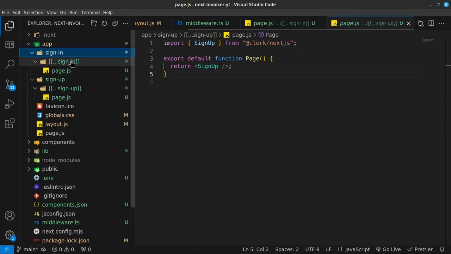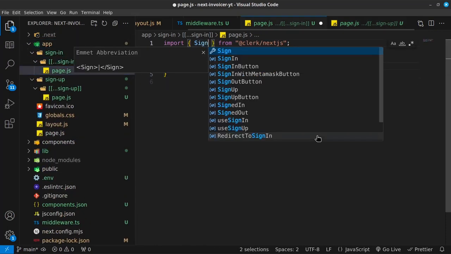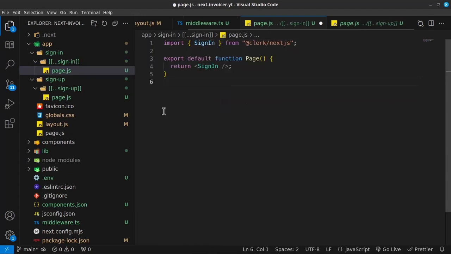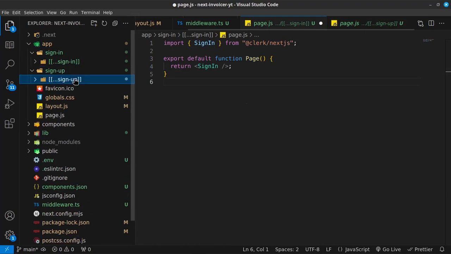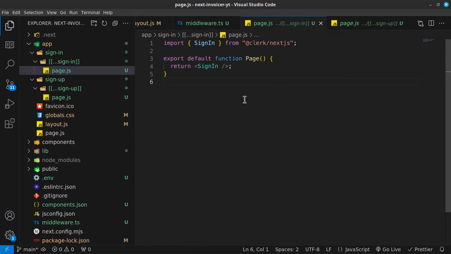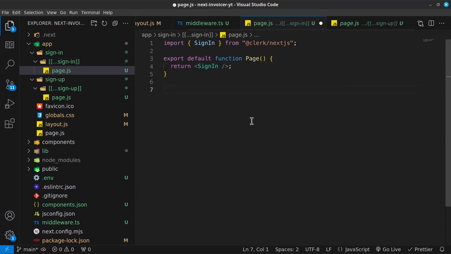I did it wrongly. This one should say sign in, so sign in component. So the sign in component for the sign in page, and then the sign up component for the sign up page. So I'm sure you might be wondering what the dot dot dot sign in means. So let's talk about it a bit.